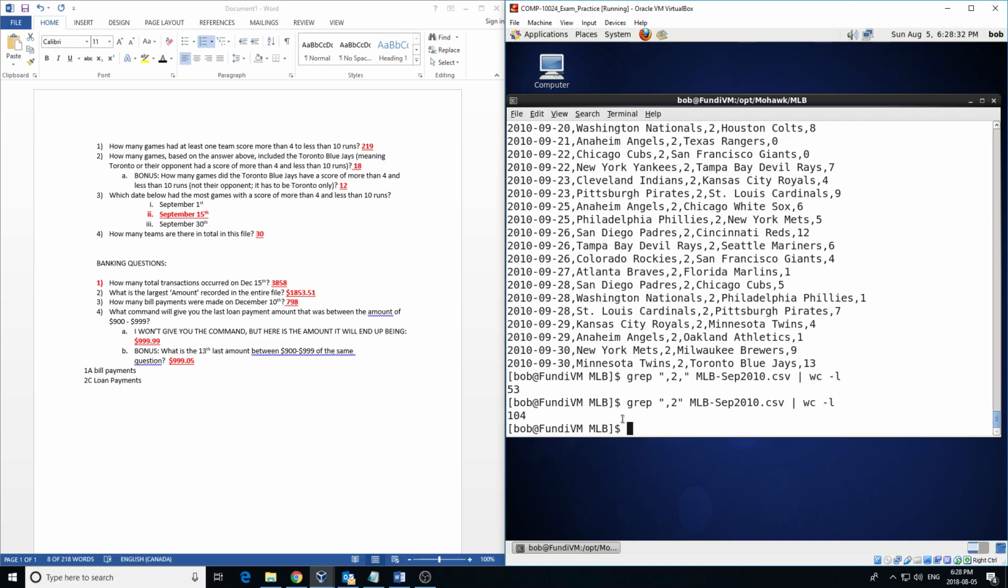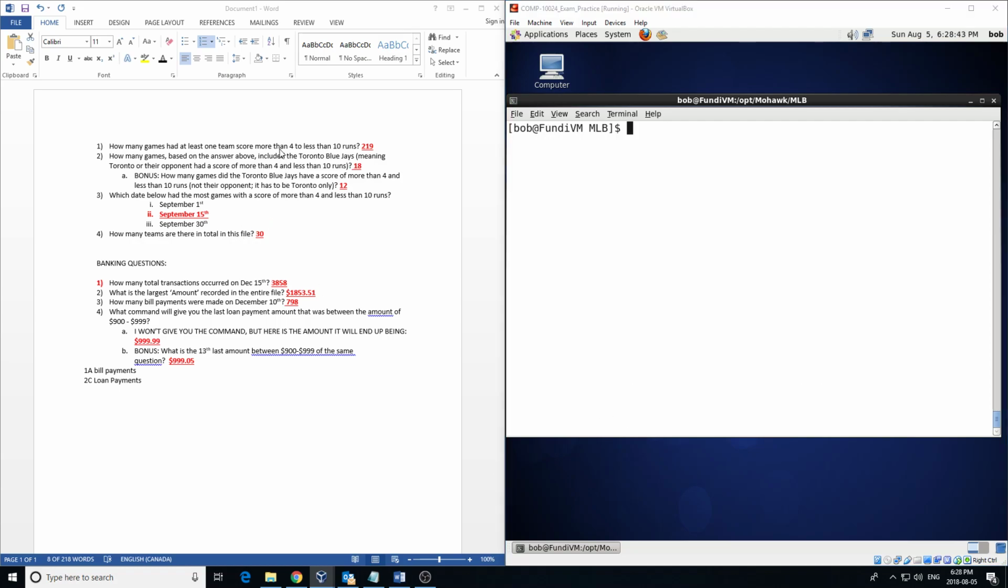Grep is probably the most confusing, but if you can really get it down and practice it a lot, you'll understand how it works, and then it does become easier. So let's clear that, because that's not the answer we're looking for. We're actually looking for a team that has between 5 and 9. So we say grep, we still put our comma in, but now we're going to use a regular expression: 5 to 9 in square brackets, and then the file.